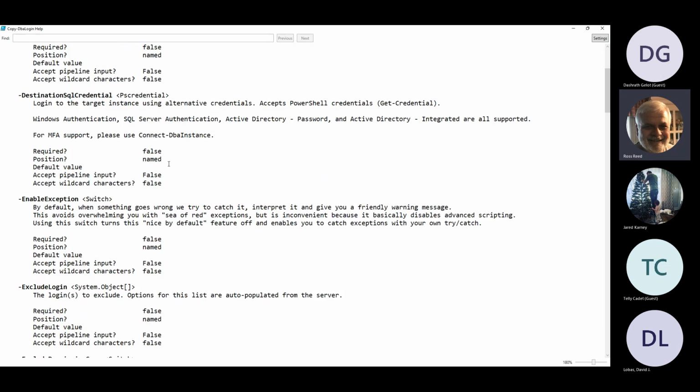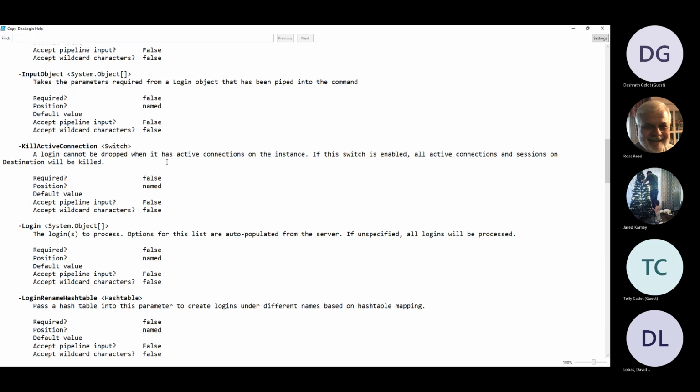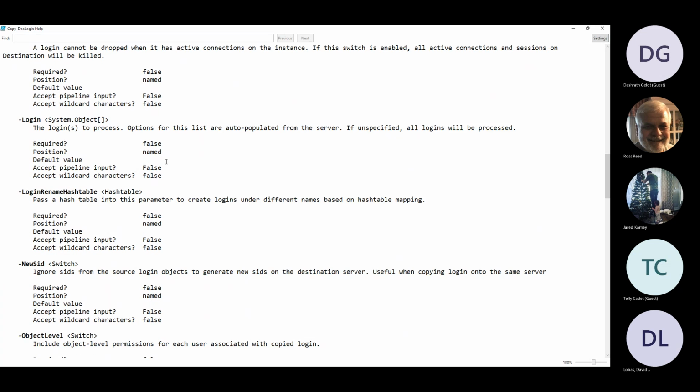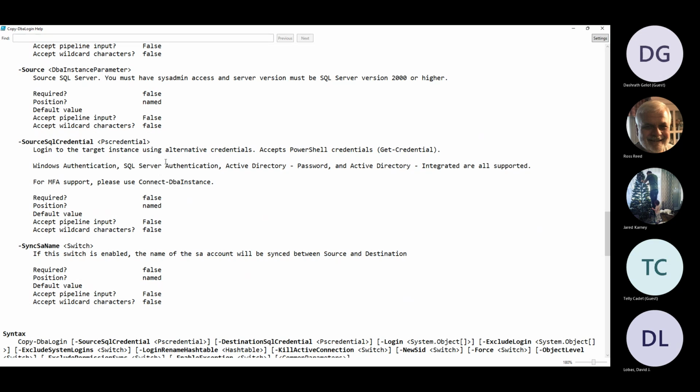So I do the show window on here. We see the thing that says sync the SA login. Sync SA name, rather. If this switch is enabled, the name of the SA account will be synced between source and destination.